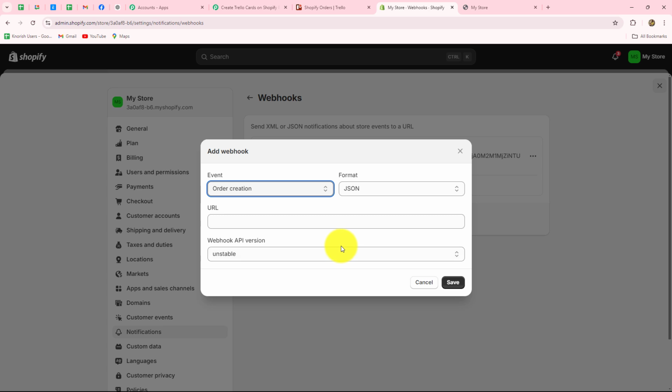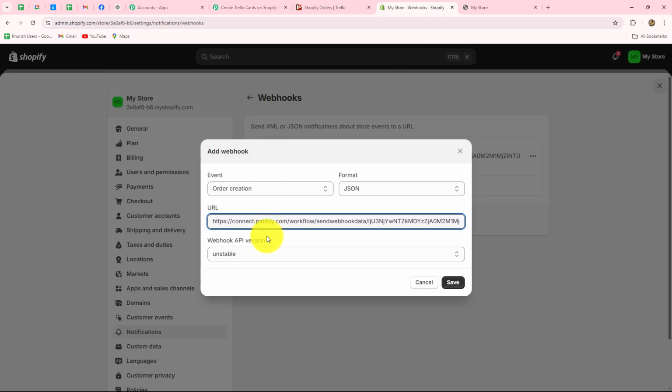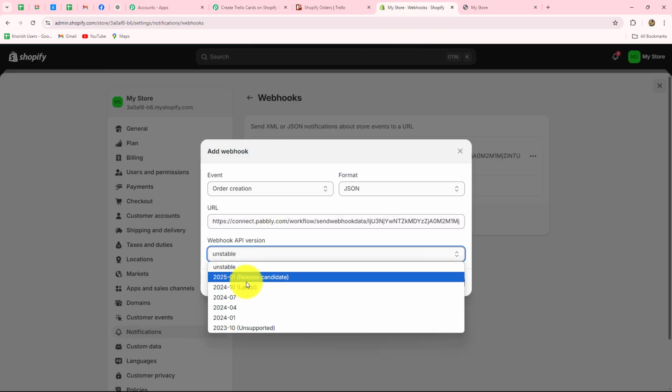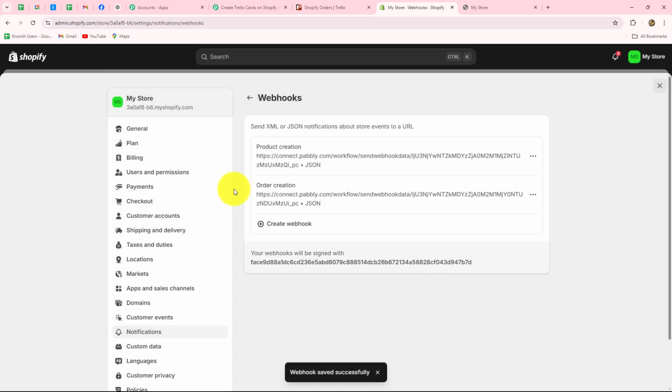So order creation will be my event over here. The format in which we want to receive the response will be JSON. Here in the URL field, we have to paste the webhook URL which we have copied from Pabbly Connect. And then you have to select the webhook API version, which will be latest. In a similar manner, you also have to enter these details, and you will simply click on save to set up this webhook successfully.